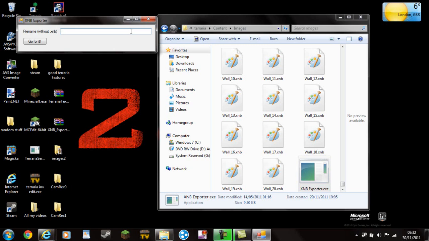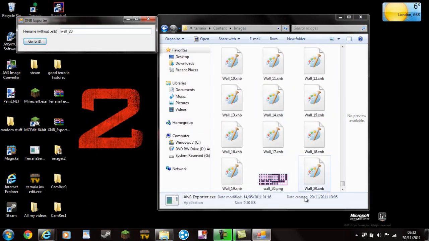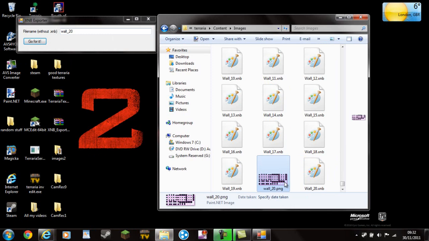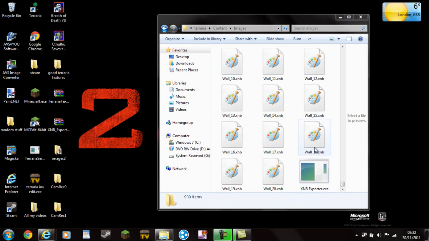So let me just try it with Wall_20, and that seems like the easiest way. Wall_20, click go for it, and it'll come up with that, and then boop, there you go, Wall_20 at the end. You got that there, which is the .png, and then you've got that there, which is the XNB. The PNG can be edited in that, so that's a good one to get. I don't need that though, because I've already extracted them all. But if you want to do all of them, then you just click go for it without writing anything in. So yeah, that's good enough.